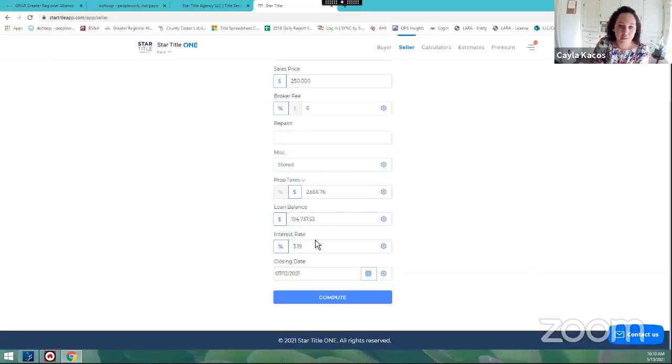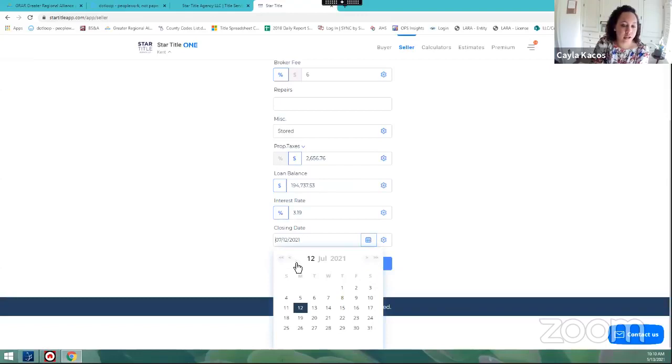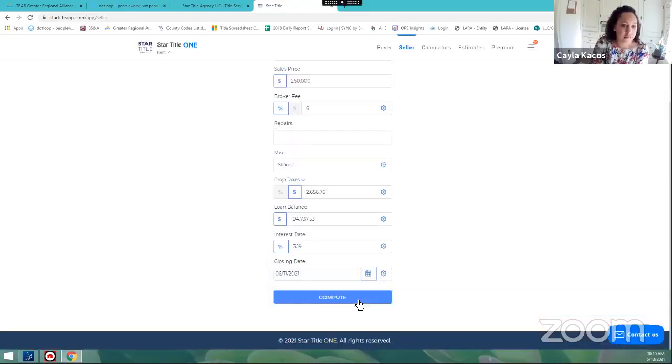Got the loan balance information. The interest rate is averaged based on current rates. They obviously don't know what maybe the rate was for that particular mortgage, so this is an estimate, but it's usually pretty close. And then you have the option for the estimated closing date. So let's pretend we'll go to June 11th. So if I click compute here, it's going to bring me to the summary page.